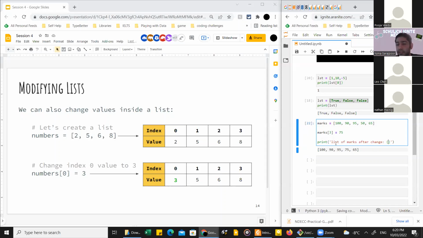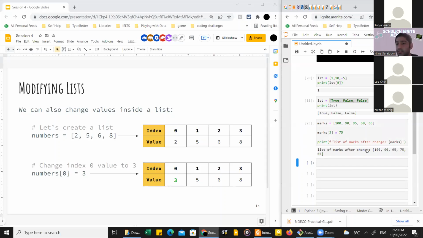And this is just a quick review for you guys. You can put the variable here and then put the f here, and you can just print it, right? The list of marks after change is 100, 90, 95, 75, 65. Perfect.